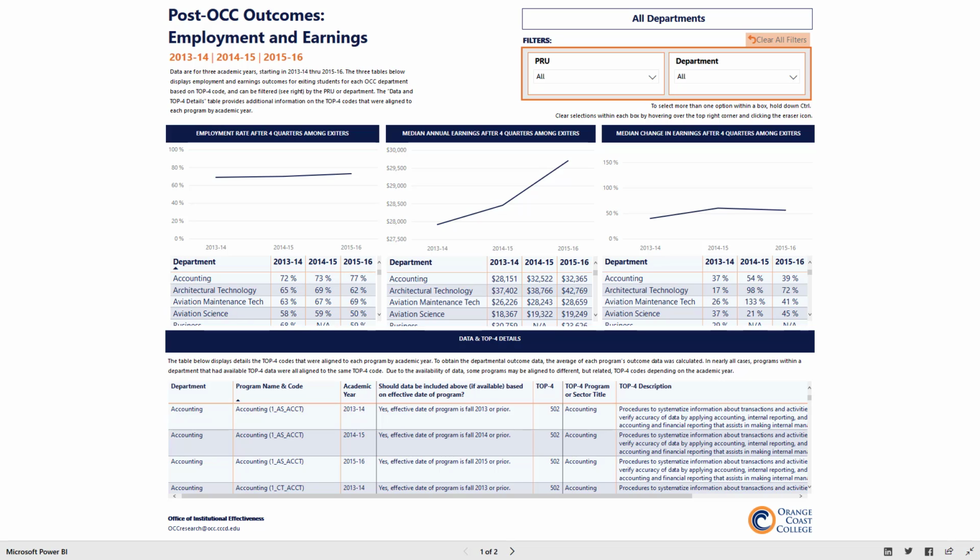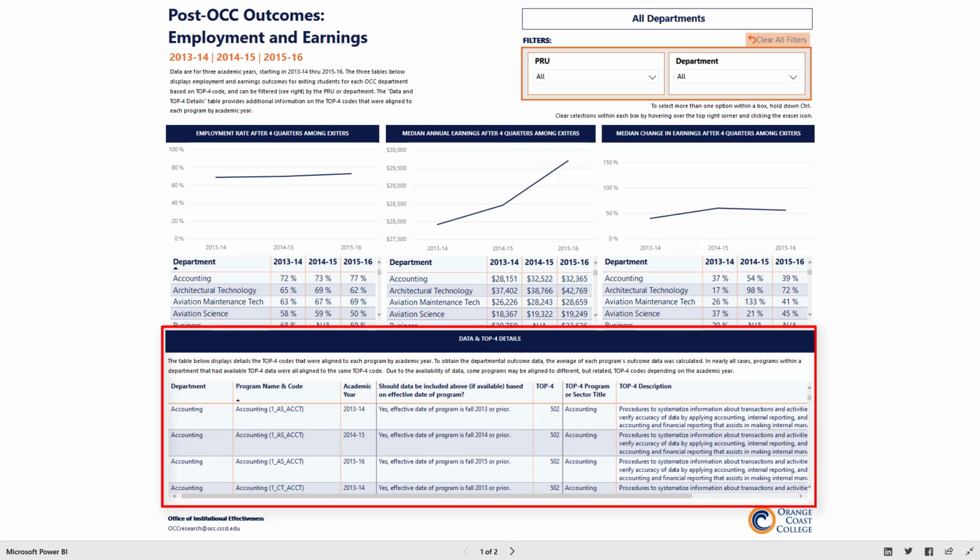The employment and earnings data displayed on this dashboard are presented at the department level by taking the average of each program's data within that department. Data for each program comes from the taxonomy of program, or top 4 code, that the program is linked with. In most cases, when there was data available, the programs within a department all shared the data from the same top 4 code. This data and top 4 details table at the bottom here will show you which top 4 code was linked to each unique program for each academic year. Additional information on top 4 codes are also provided.